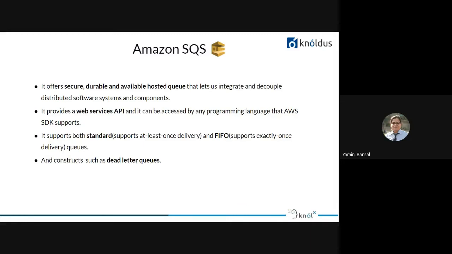processes that message. Okay. So next, it provides a web service API, and it can be accessed by any programming language that the AWS SDK supports. There are a lot of languages that the AWS SDK supports. We have a demo in Scala, so we'll look at it later.